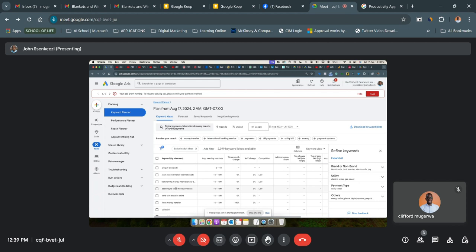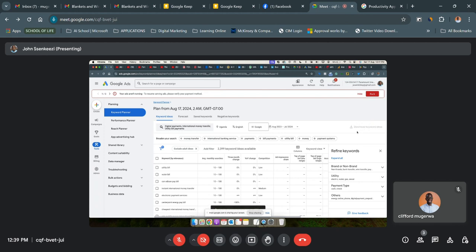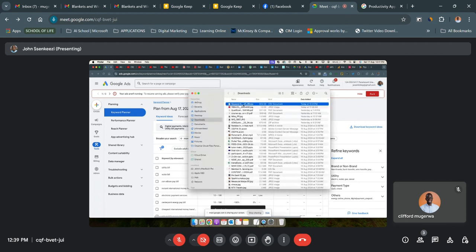You see here, this we didn't enter, best way to send money overseas. What we did was to say there is an international money transfer service here. So you can see we said utility bills, but we didn't say water bills. So they will send you a series of keywords that you can download as a CSV. Let's give it time to download. Then now you open this CSV in your Excel.